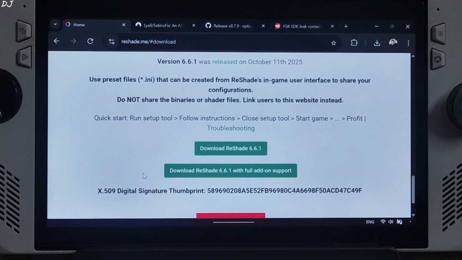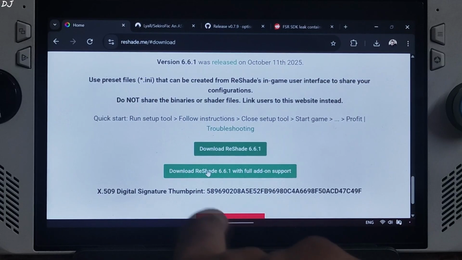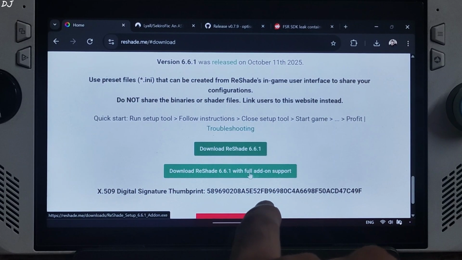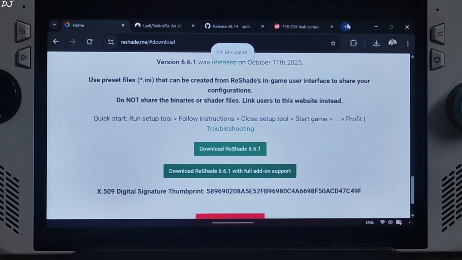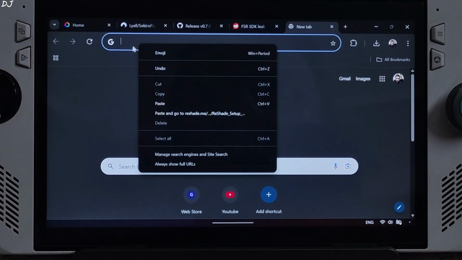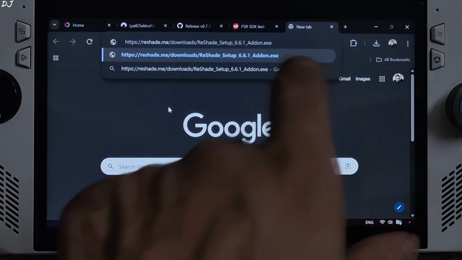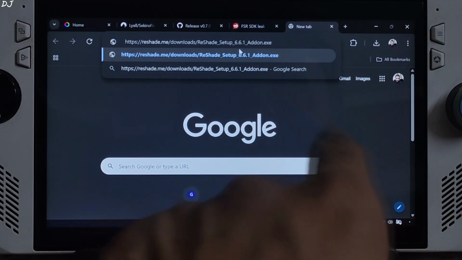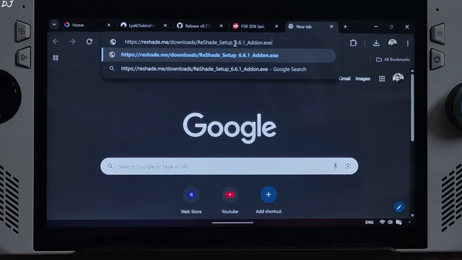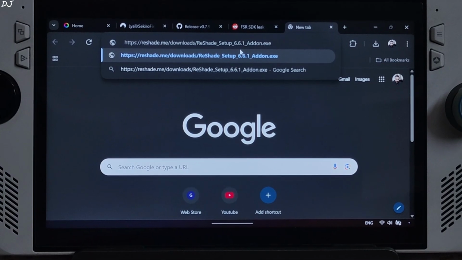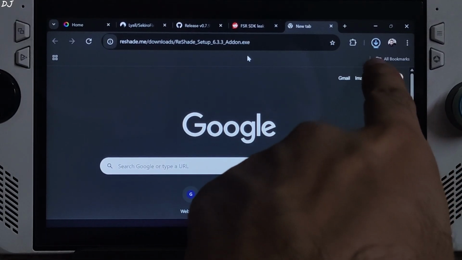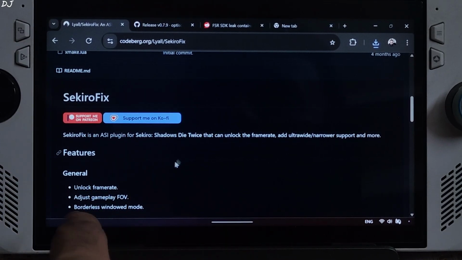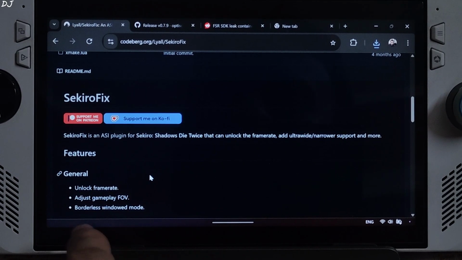Just go to ReShade's website, right click on download ReShade latest version with full add-on support. Just click on copy link address. Open a new browser window. In the search bar, just paste the line of text that you copied. Now replace 6.6.1 with 6.3.3. Then hit enter. Download will start.